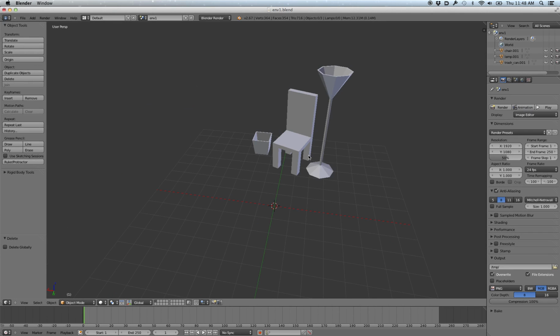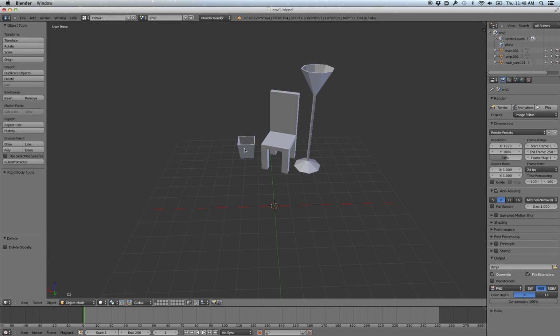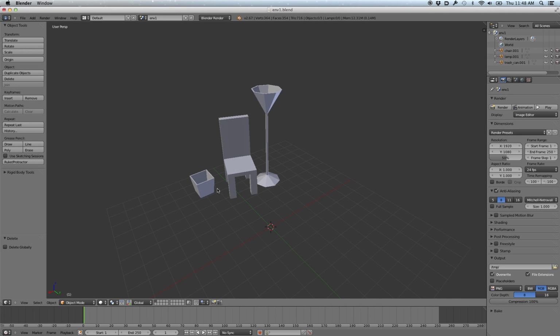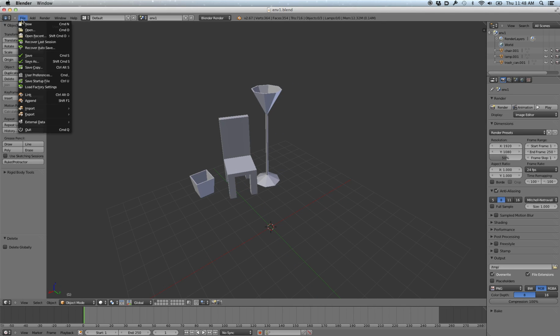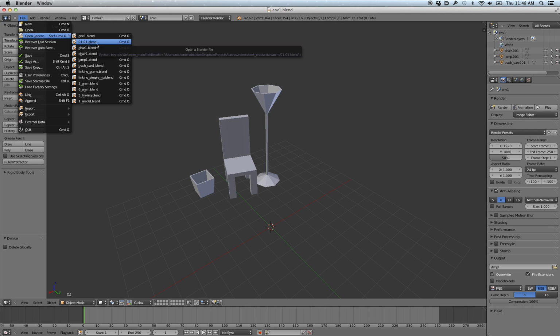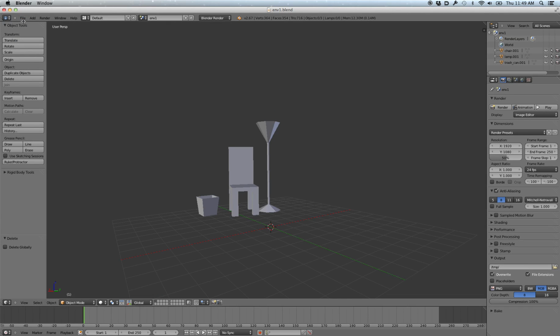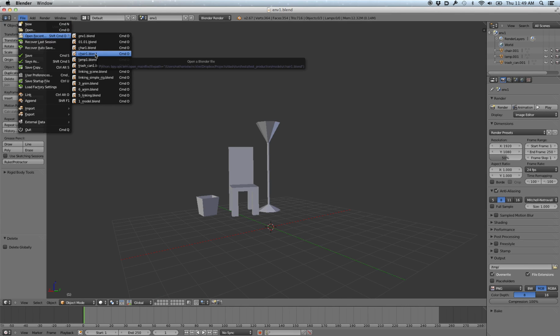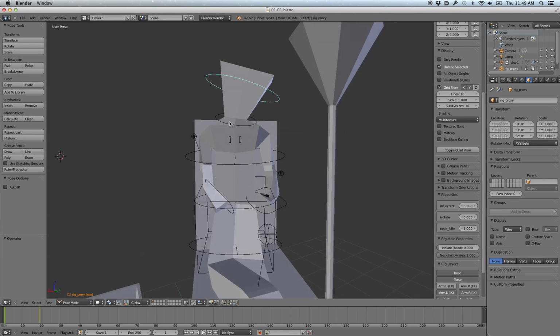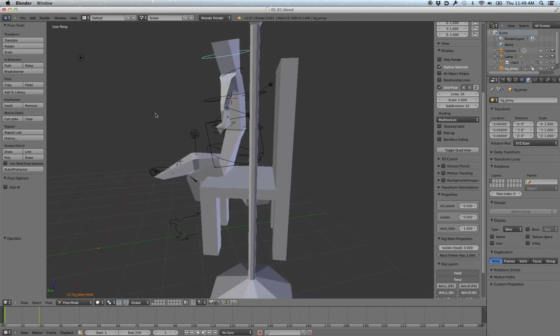Back in Blender, you can see lamp, chair, and trash can have been inverted. If I go into any of the files now, because this is linked, so if I go back into the animation file here, they're swapped.